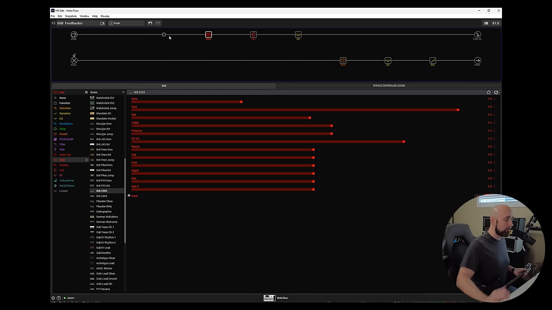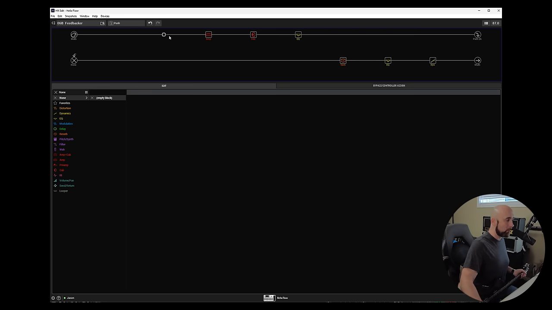So we want to add the Feedbacker in here. Now, first of all, where do we add it? Well, the suggestion is to add it as early in the chain as possible. Where are we going to find it? Well, we're going to find it under the dynamics section. You'll notice in stereo, it's not there. It's not going to be a stereo effect. So we're going to find it under the mono section of our dynamics.